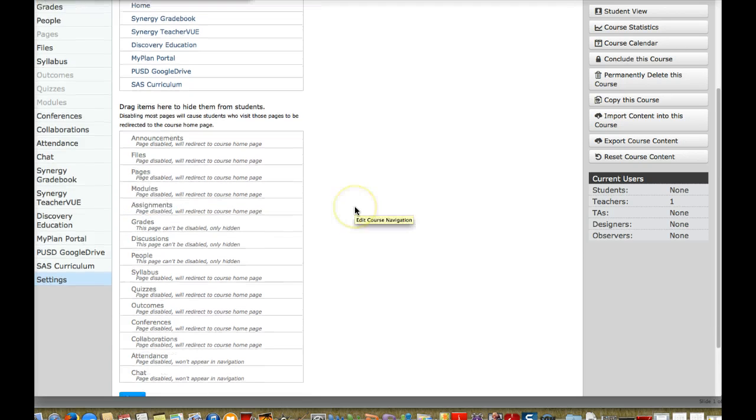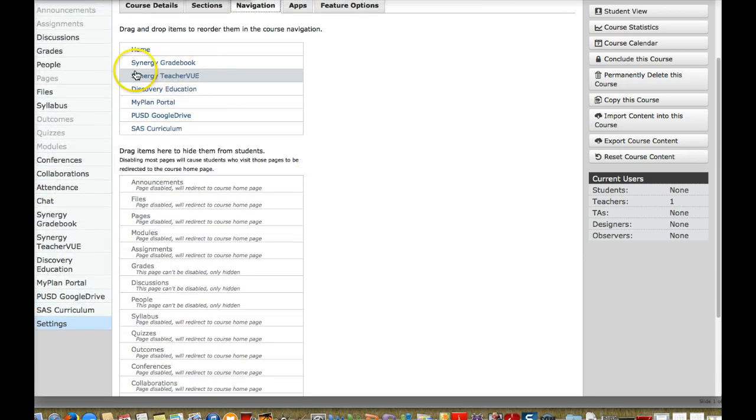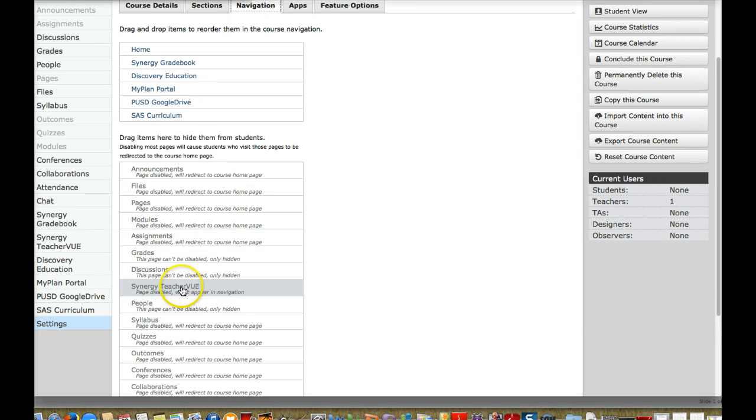Once you've made that choice, I want to revisit the top up here. Synergy Gradebook is how kids are going to still get into the gradebook, as well as the parents. Synergy Teacher View, that's not very helpful. What this link would enable you to do is to go directly to Synergy, to the gradebook, but you're still going to have to log in through My Plan. And so if you're just going to go to Synergy, I wouldn't come to MyConnect in order to do that. So I would drag Synergy Teacher View down.